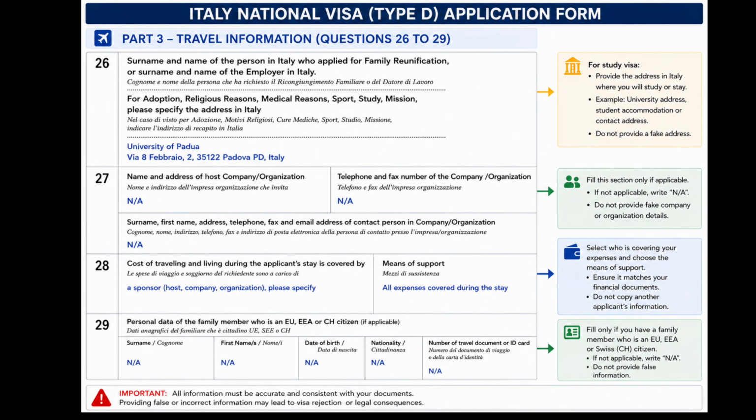Question number 27. Host company or organization. Question number 27 asks for the name and address of the host company or organization, along with telephone and fax information. There is also a field for the surname, first name, address, telephone, fax, and email of a contact person in the company or organization. This section is situation dependent. If it applies to your visa category, enter the genuine details. If it does not apply to your particular study situation, follow the current instruction rather than inventing a company, organization, or a contact person.